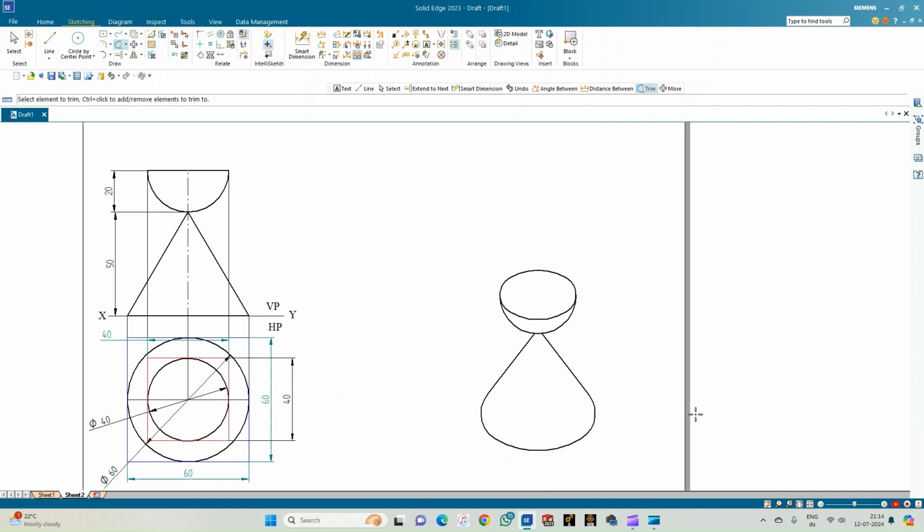So this is the actual isometric representation of the combination of solids, where we have got a hemisphere of radii 40 mm resting co-centrally on the axis of the cone whose base diameter is 60 mm and the height is 50 mm, in such a way that the top face is upwards. So this is the isometric combination of the solids.